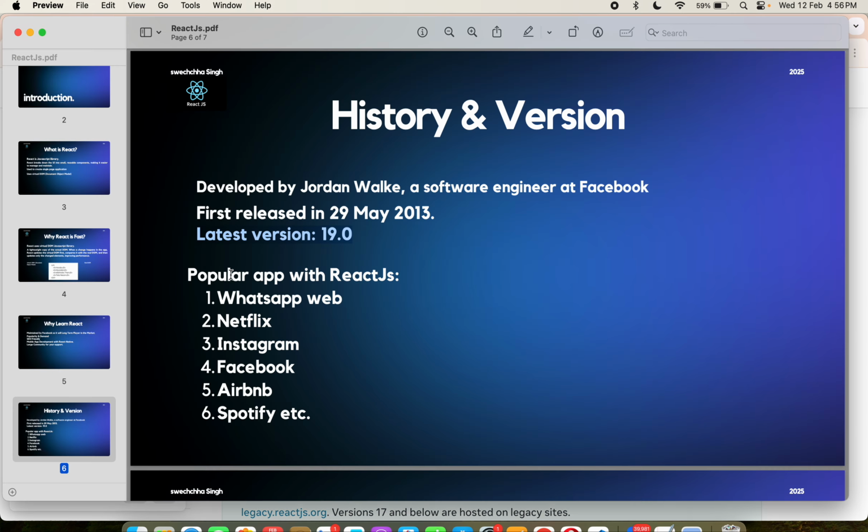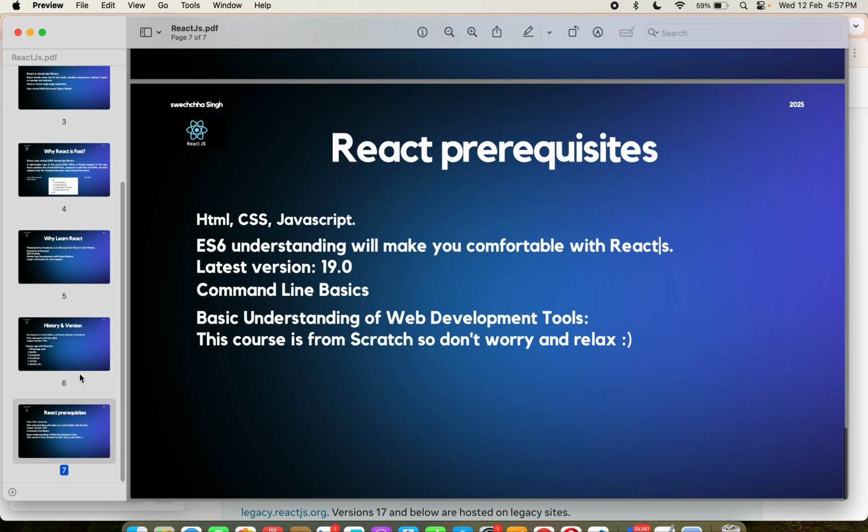Okay, so some examples of React, which applications are already running on the platforms and are also high in demand. So WhatsApp Web and Netflix, Instagram and Facebook, as they have been developed with it, and Airbnb, Spotify, etc. So there are lots of web applications which are running using React.